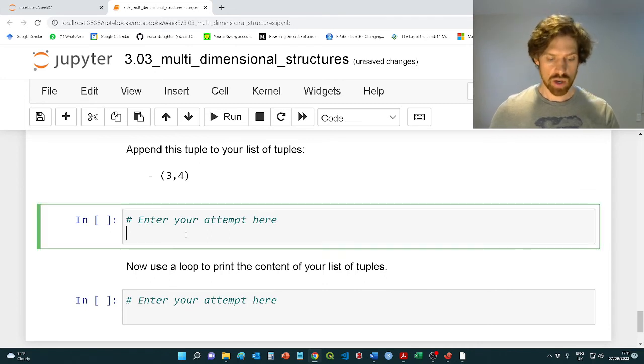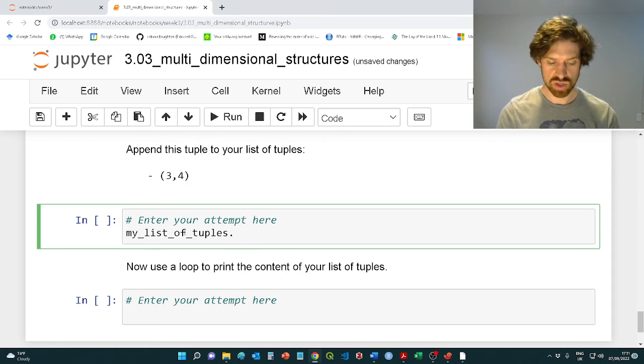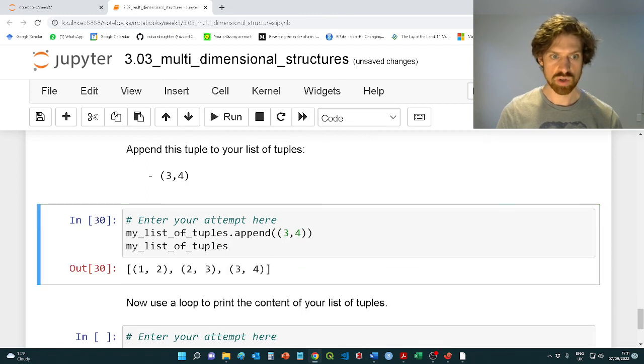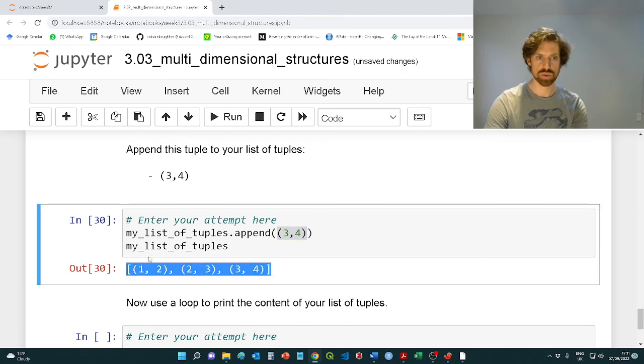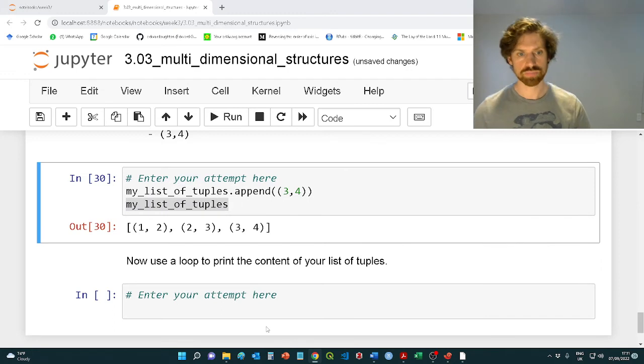Now I want you to append to this list. So essentially my list of tuples is going to use the function dot append because it's a list, and we're going to say 3, 4. We're going to print that, and basically we managed to append that tuple into our list of tuples, and then just print it again to this console line here.